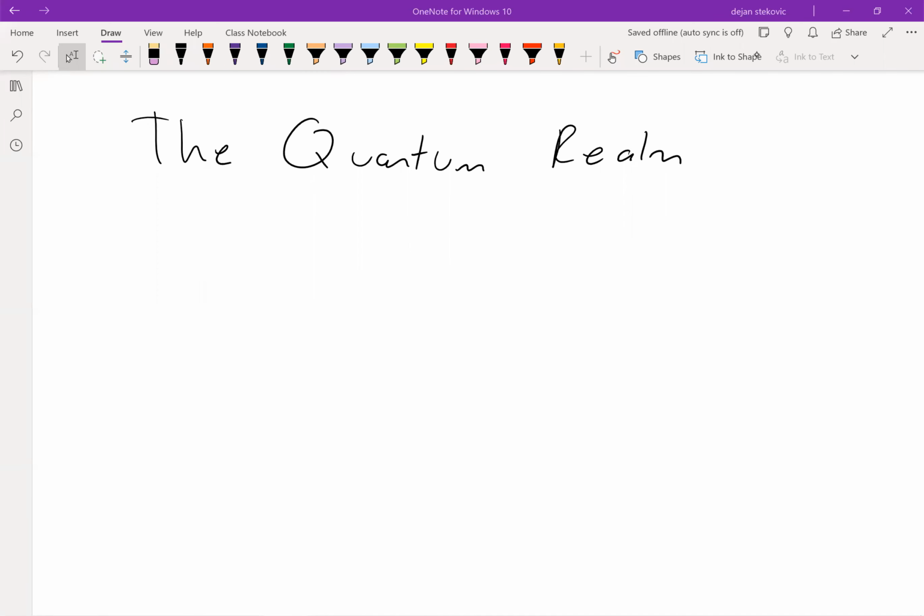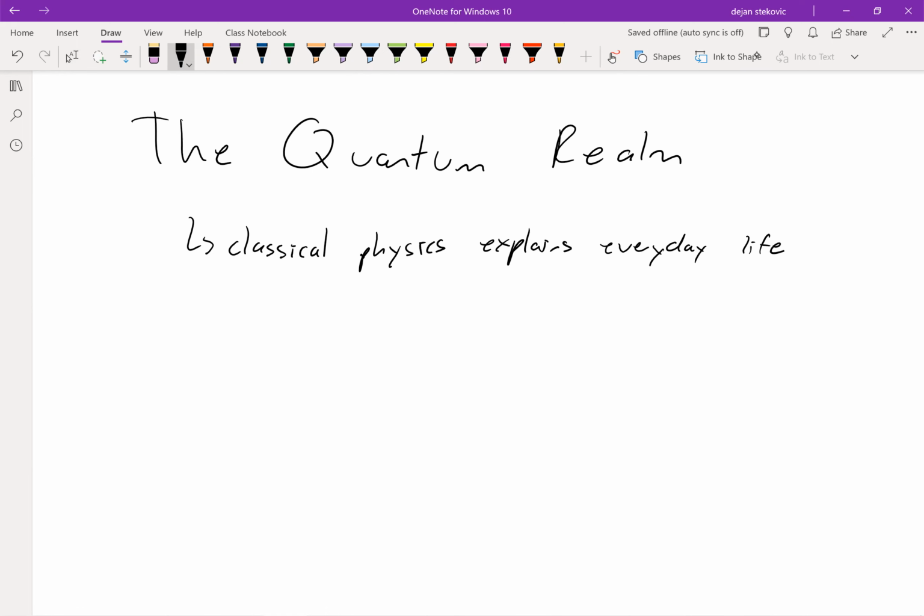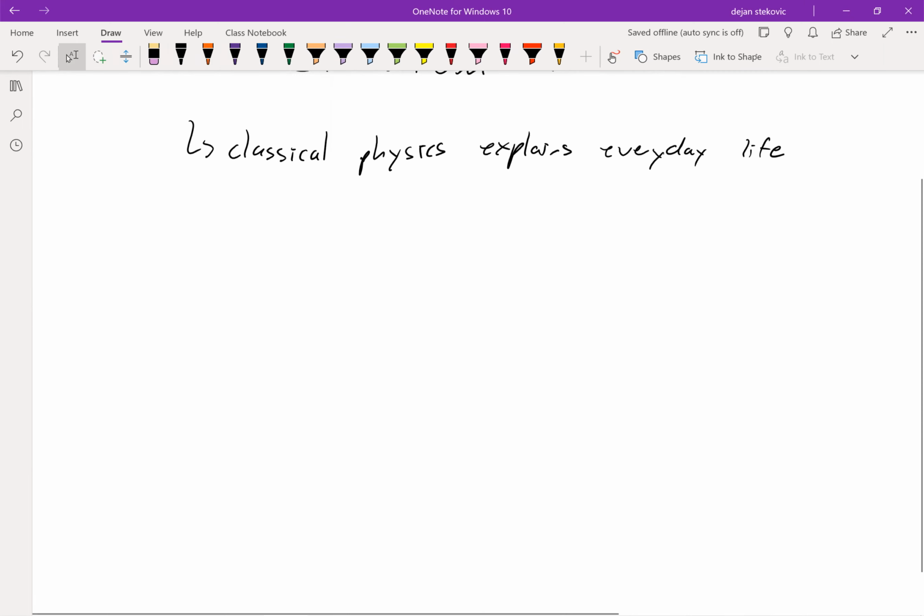Right, so let's touch on this thing that we're going to call the quantum realm. But basically, it's just the physics that describe how things work when they're really, really, really small. So what we'll say is that classical physics explains everyday life. Right, if you throw a ball up in the air, it'll come back down, that kind of thing.